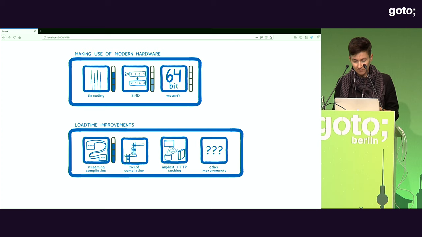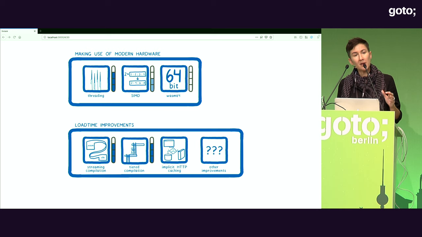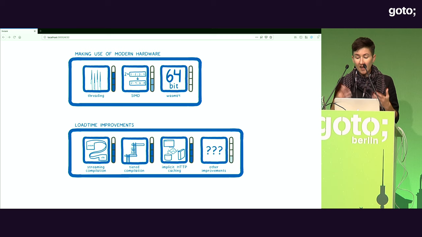We added streaming compilation almost a year ago in Firefox, and other browsers are working on this now, too. And we also added our baseline compiler around the same time, and some other browsers have been adding this same kind of architecture over the last year. In Firefox, we're getting close to landing support for implicit HTTP caching, and these other improvements are in discussion.